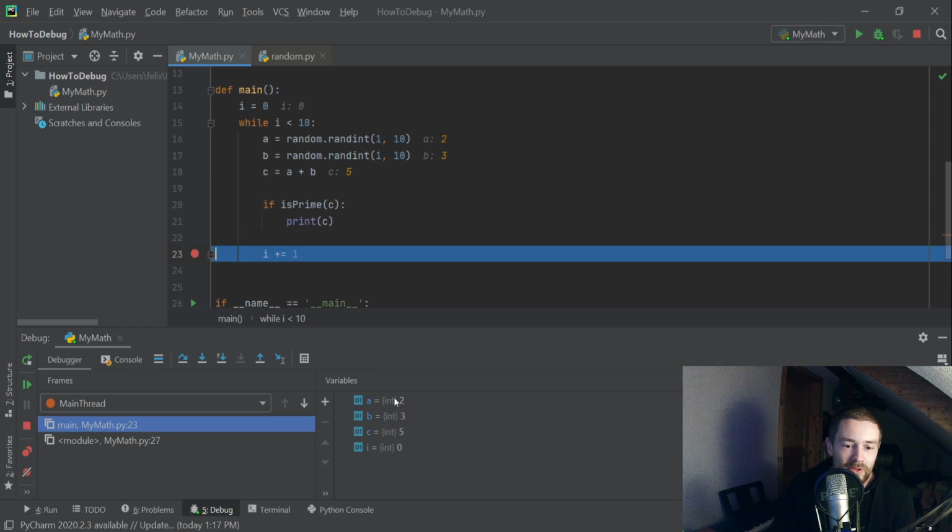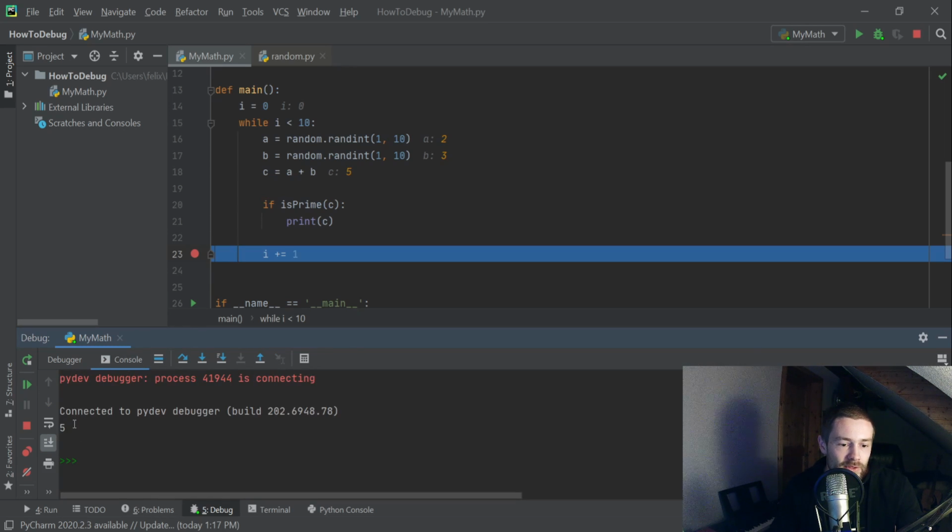So for example, we know that A is 2 at this moment, B is 3 at this moment, C is 5 at this moment, because C is the sum of A and B, and I is 0 at the moment because we're still in the first iteration, because our debugger paused our program just at this point. Actually, since we know that C is 5 and 5 is a prime number, we could take a look inside the console and see if 5 is printed, and actually it is.